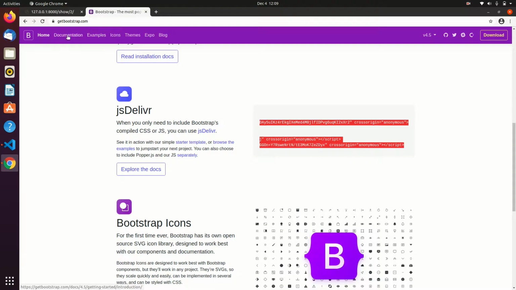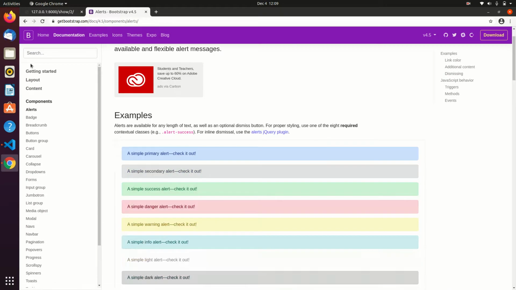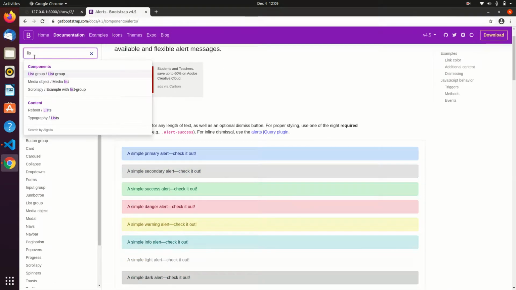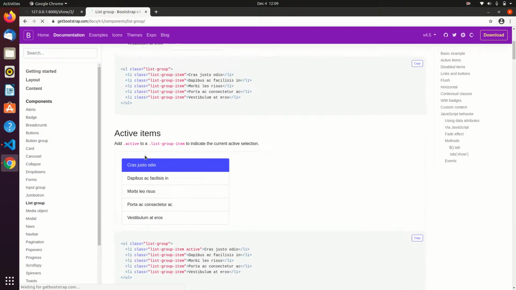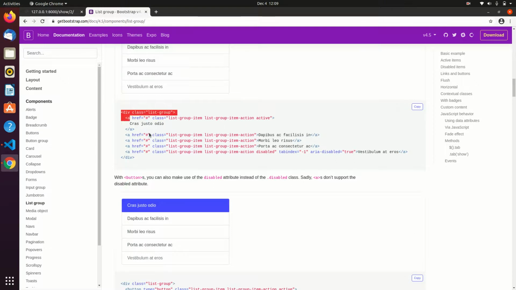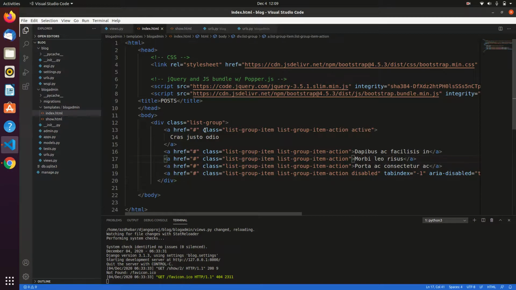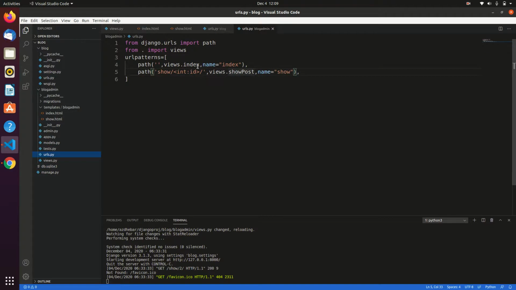We need to go to the documentation, where we have the Components tab. In the Components tab we find the list. In List group, you can see the clickable list, so we need something like this. Now we need to serve this index page as the return from this URL, views.index. We need to serve the index page on this first URL path.